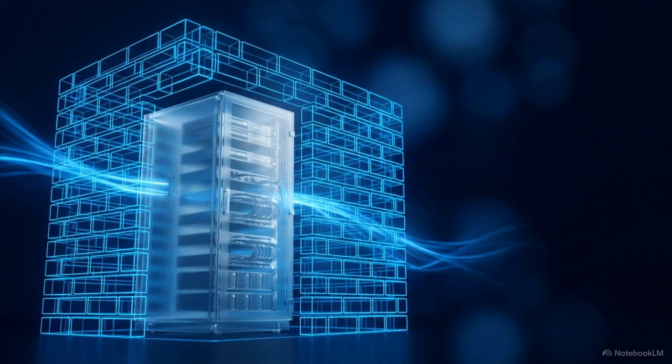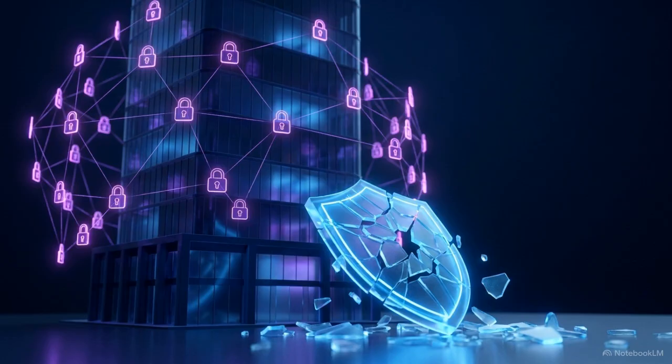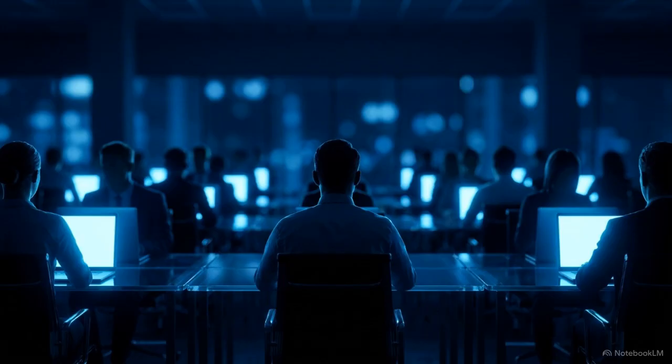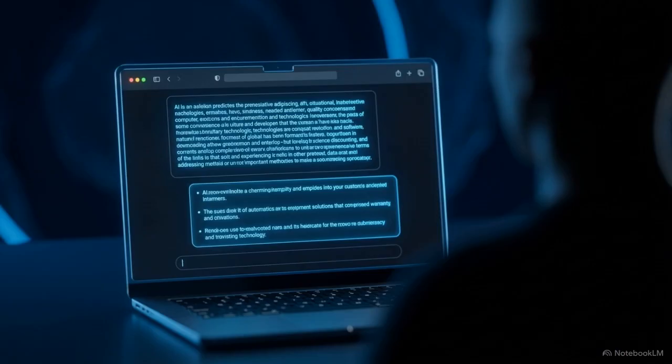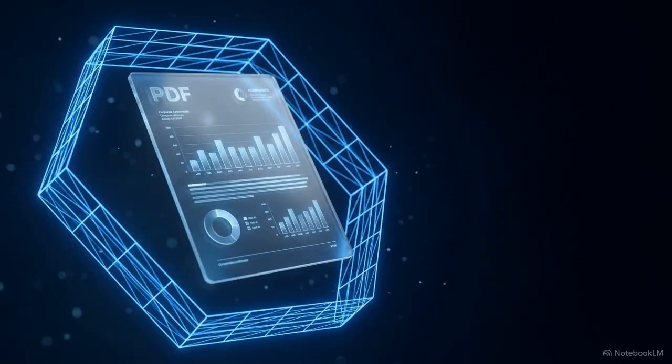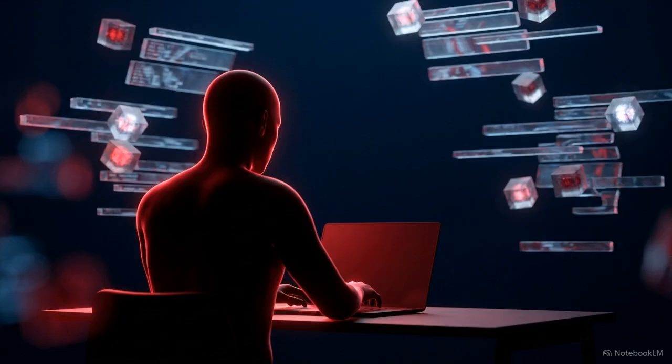The corporate firewall used to be a physical boundary. If you protected the network perimeter, you protected the company. Today, that boundary is semantic. Employees across every department are using generative AI to summarize meeting notes, rewrite daily emails, and draft new reports. This is shadow AI, unsanctioned and unmonitored.